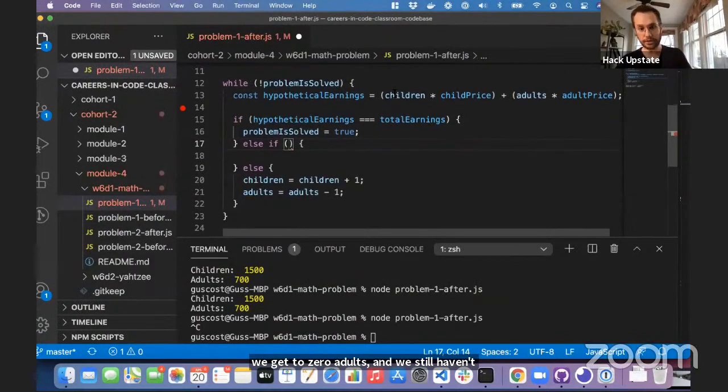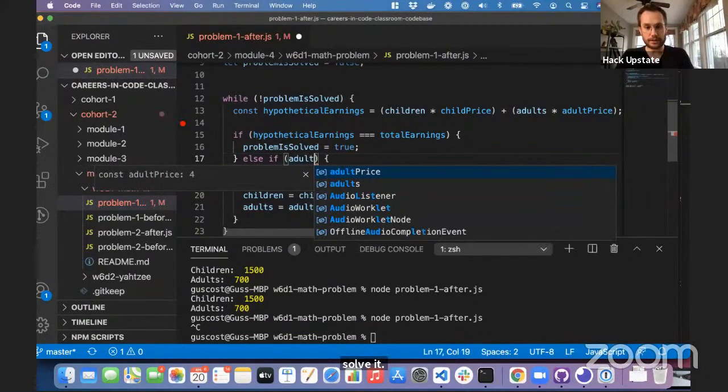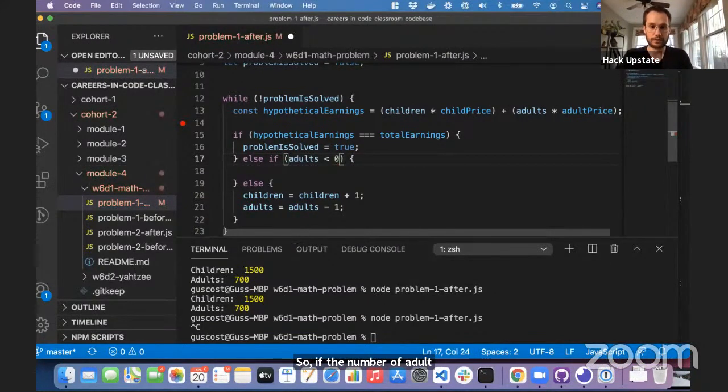So if it checks 0 adults and it still doesn't solve anything, it's going to minus 1 more adult, and we're going to get to -1 adults. And we know at that point we can't solve this problem, because that doesn't mean anything. There can't be -1 adults as part of the solution. There can't be negative anything, so we're never going to solve it. So if the number of adults is less than 0, we know in here that the problem cannot be solved.